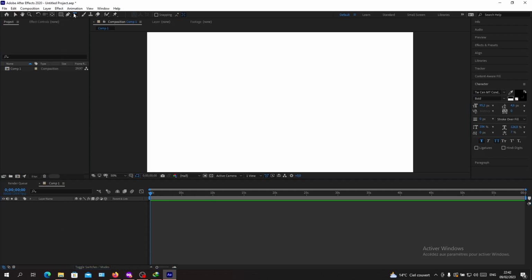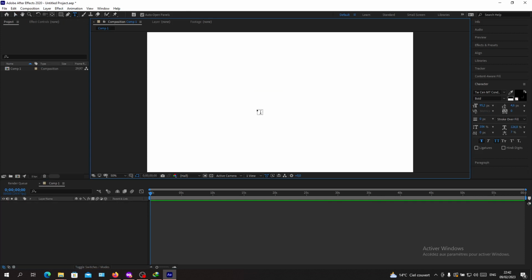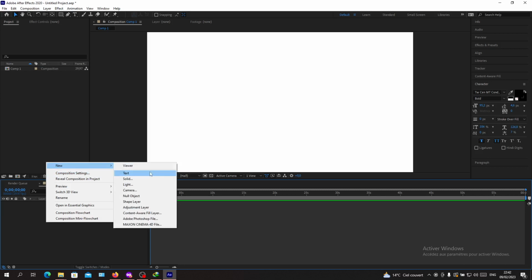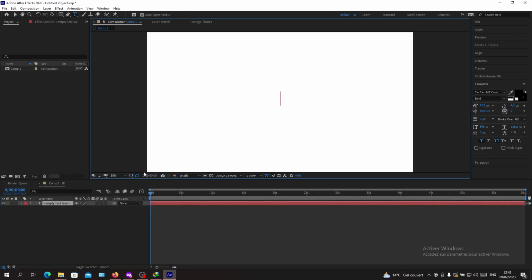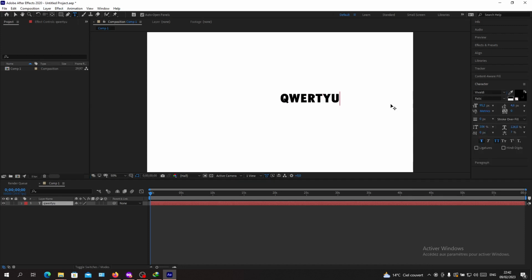Either you can just click on the text and start writing, or you can just go here and right click and click on new, and we will find text. So basically now we can start to add our text. So let's just have this text, and we can start giving it some other font.